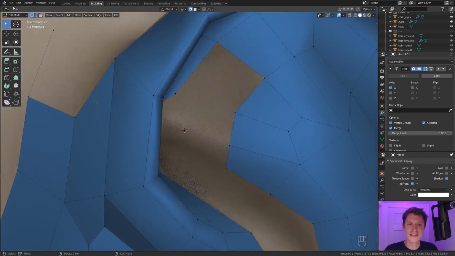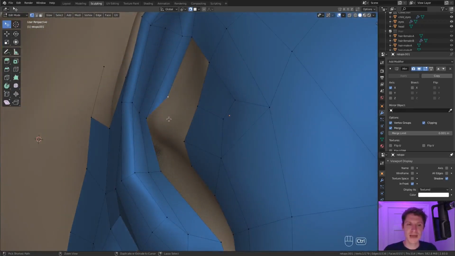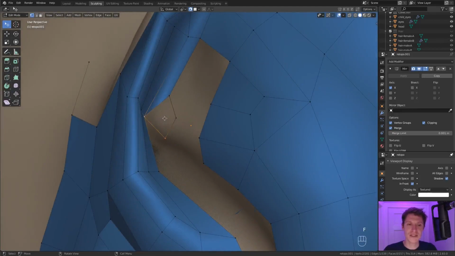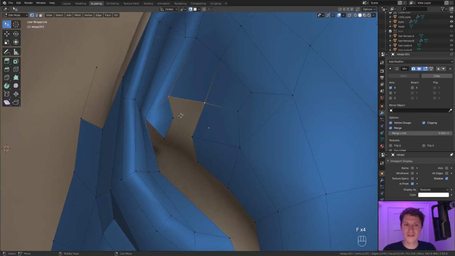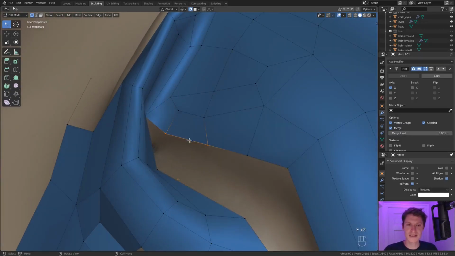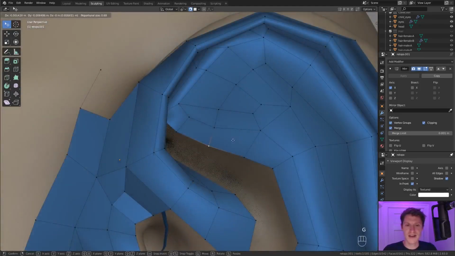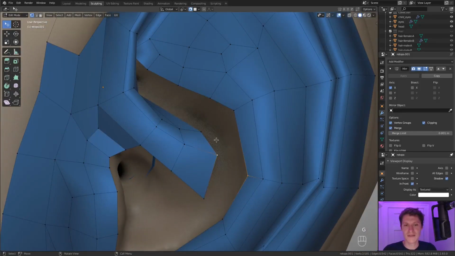Up in here, since this is tucked in so tight, maybe I will just create a diamond junction from here to tie into this additional geometry. There is going to be a pinch on this vert, but that's okay because it's hidden back there. Now to tie in some of this geometry.